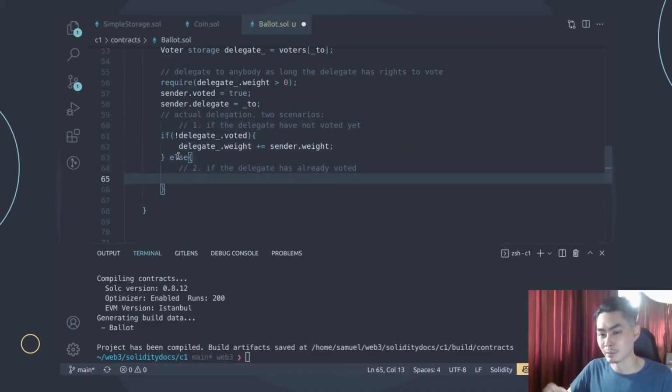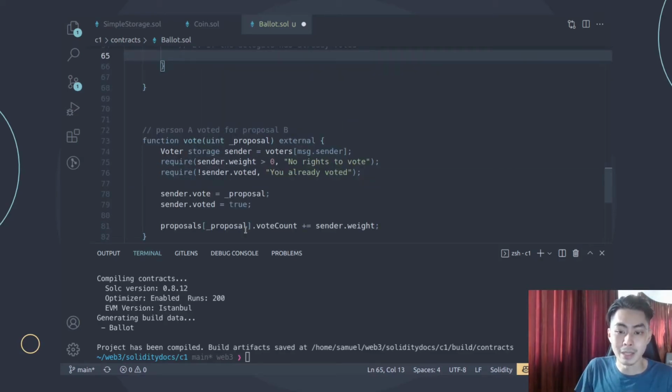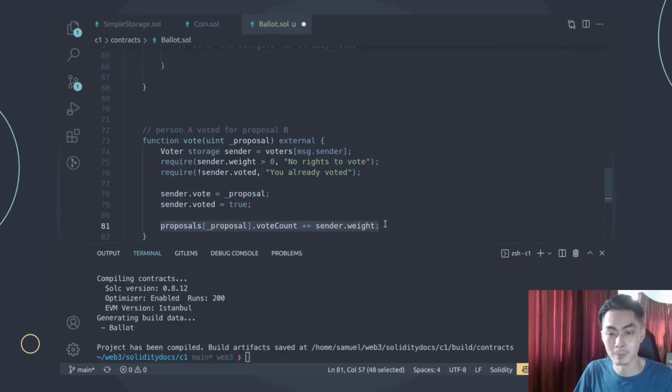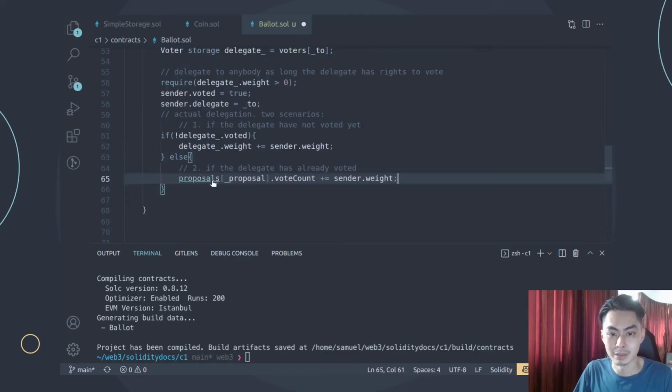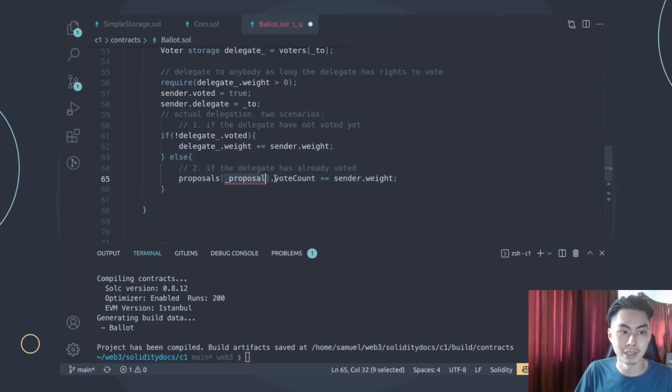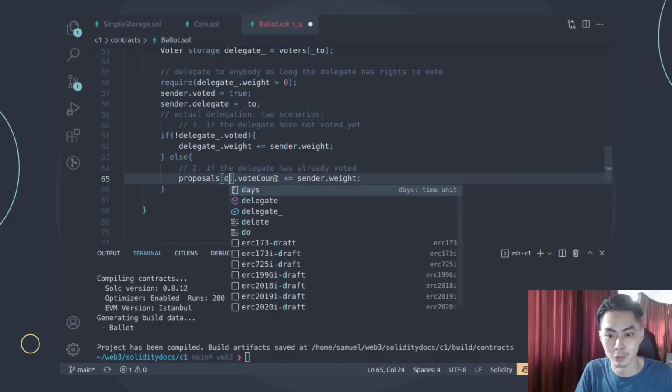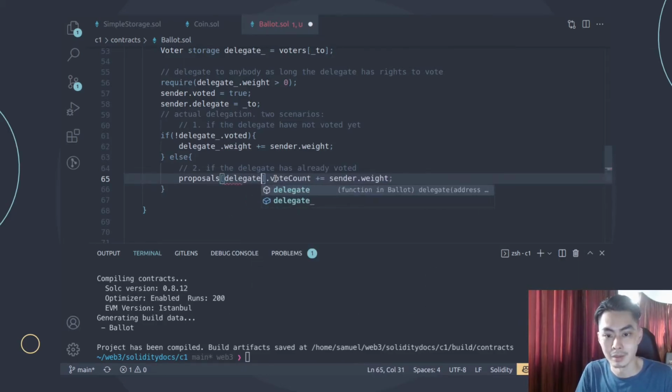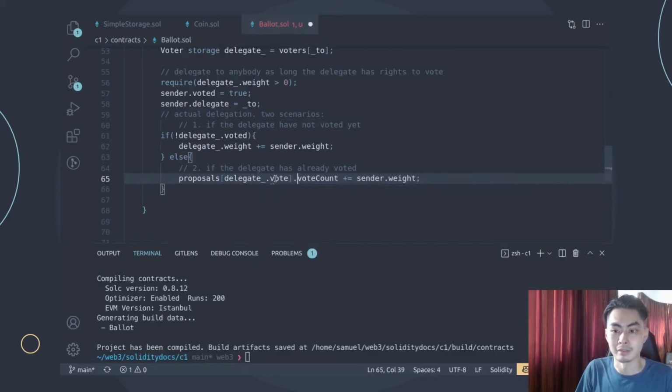If the delegate has already voted and you decide to delegate to this person now, what is going to happen? Well, what could happen is to take the vote count of the proposer and add to that. So you can take something like this, copy it and paste it in here. And so you have proposers, and this is not going to be proposer anymore. This is going to be the proposer that the person voted for, right? So you're going to say delegate_.vote, and the rest is the same.